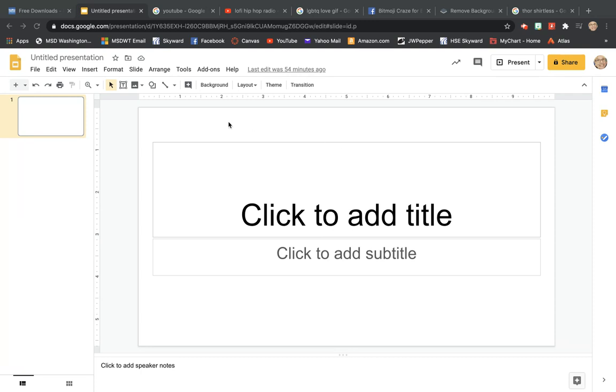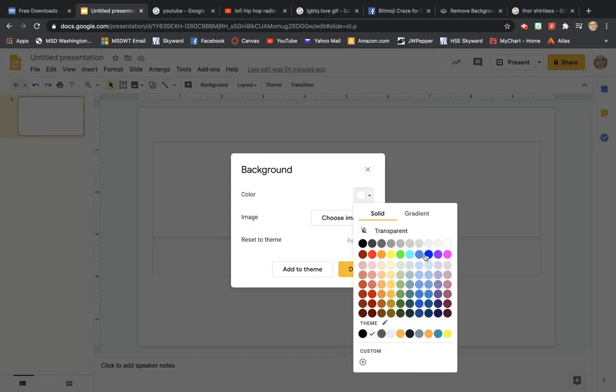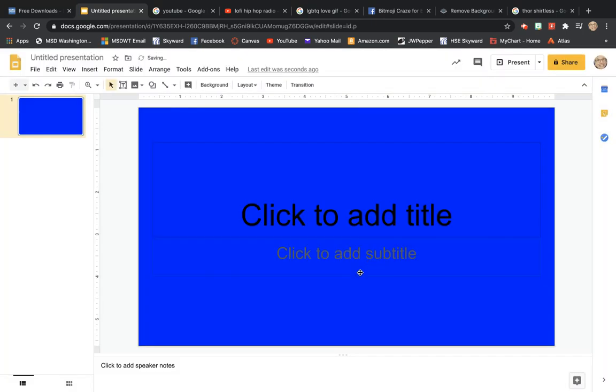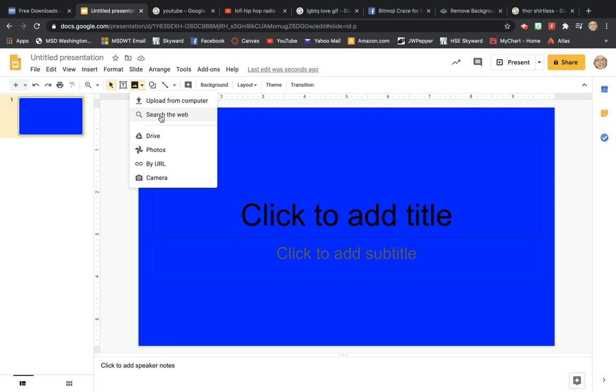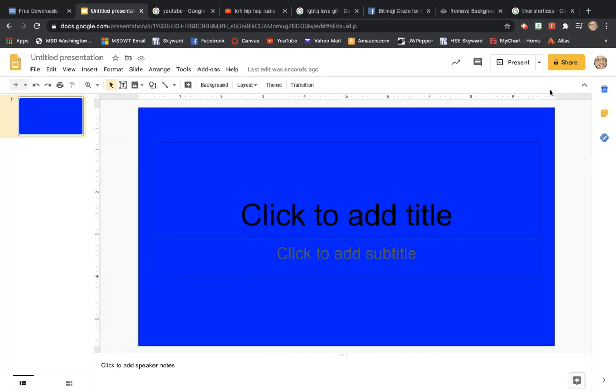So the first thing, you need to have a background. You can click on the background, and you can either just change the color if you want. So you can just, bam, it's blue if you want to do something like that. Or if you want to have an actual picture, then you can go to insert image, or you can go up here to insert and you can find the same thing. Then search the web, unless you already have a background.